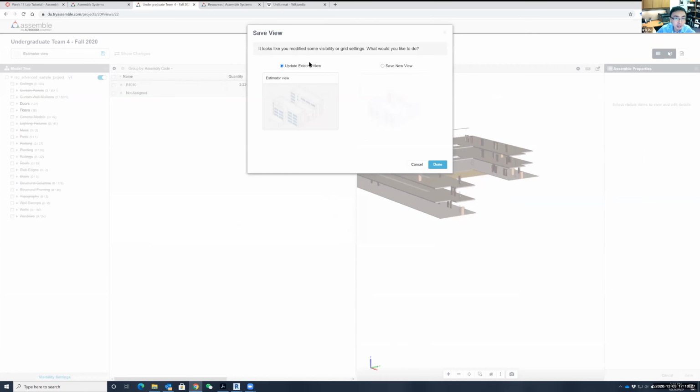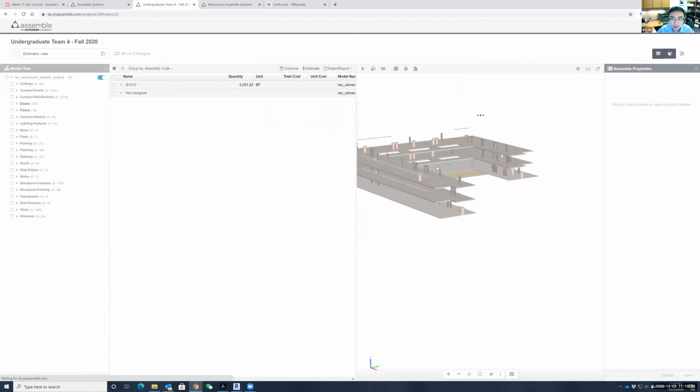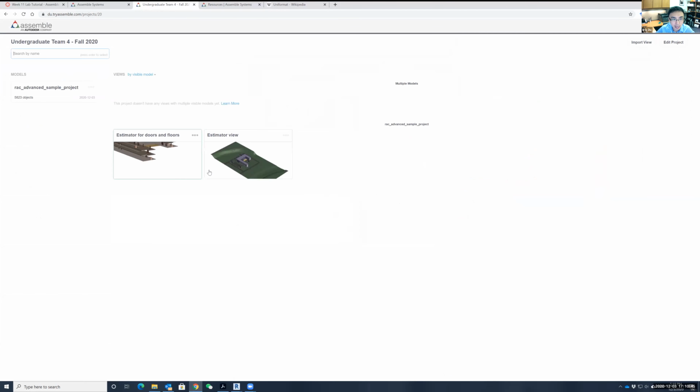So now I can just click this one and say save a new view and say estimator door and doors and done. So if I save this additional view, I go back to this project, now you'll see actually I have a different view. So next time when you have this meeting, you can go directly to your view instead of the entire model.